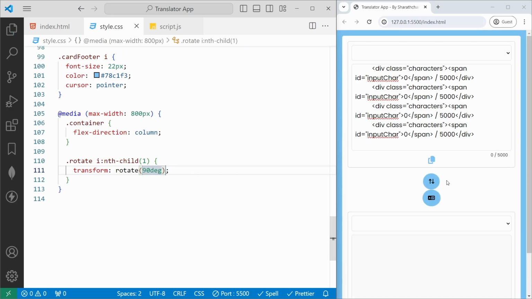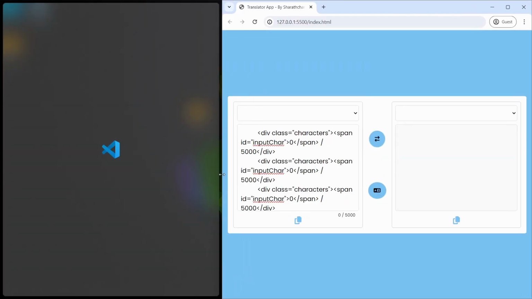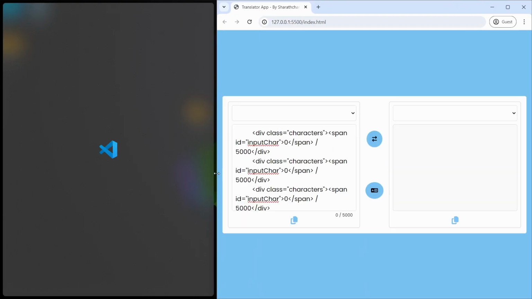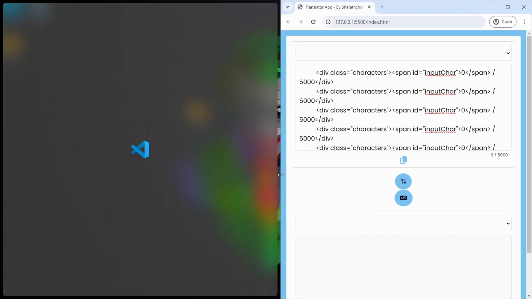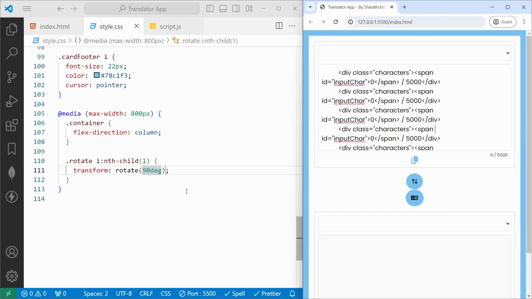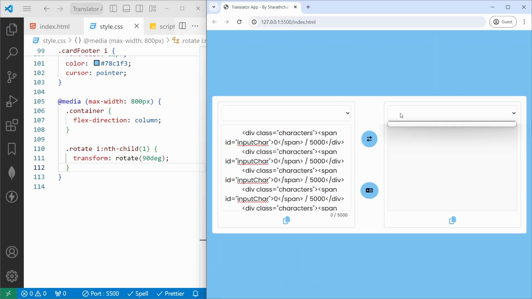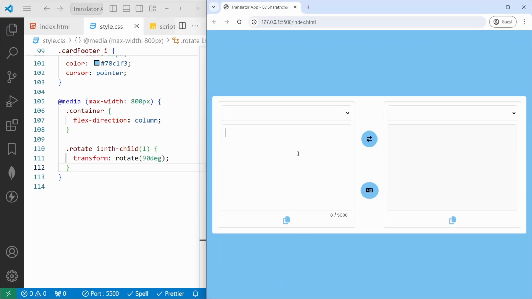If I save, now we are able to see this. If I maximize, we can see the rotation of the icon to top and bottom and then right and left. How simple is this, right? Now we need to get the dynamic values and attach them here. How can we do that?